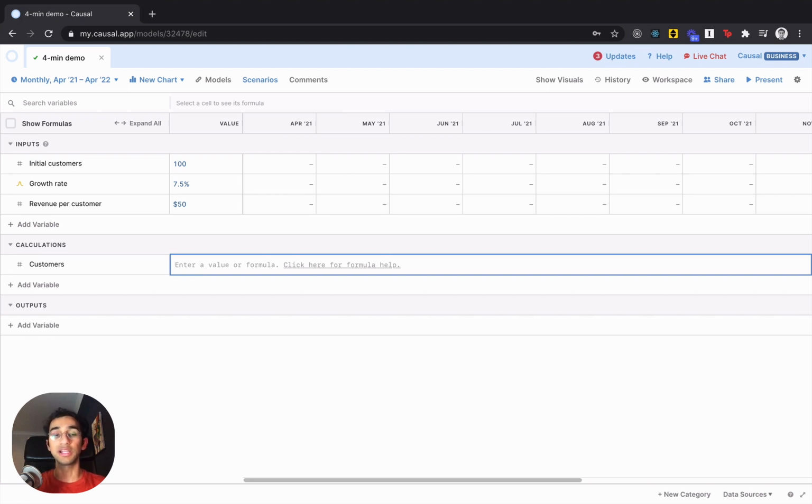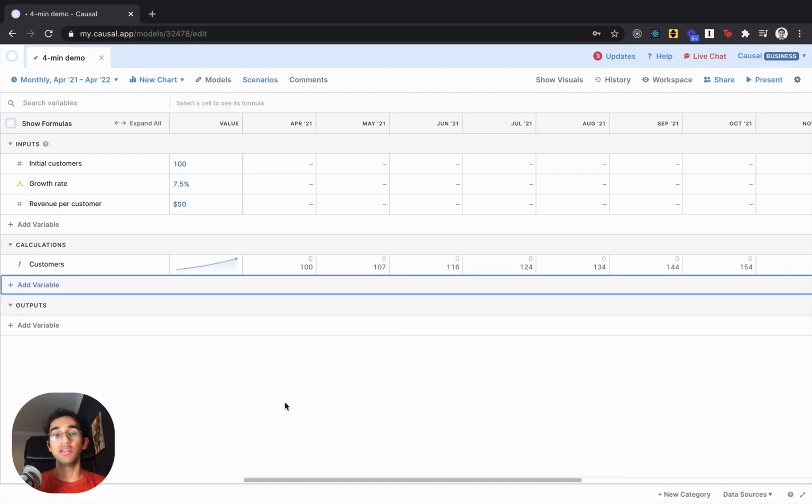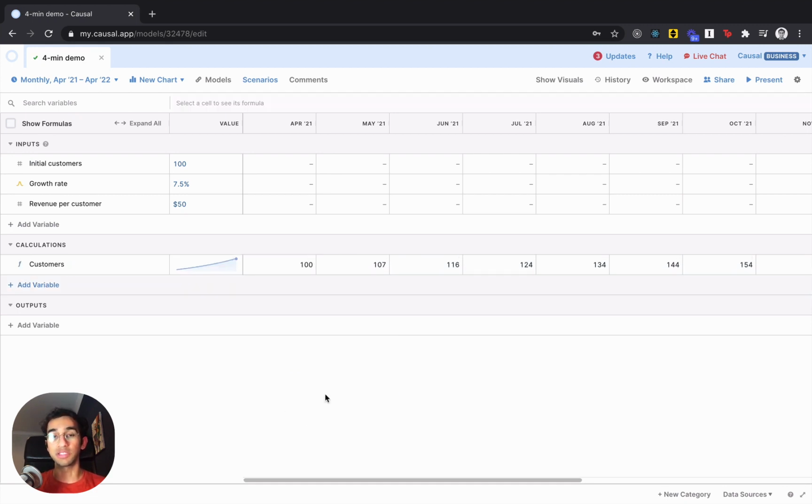And so in Causal, we can actually directly reference the number of customers in the previous month, and we can increase it by the growth rate. So multiplying customers previous by 1 plus the growth rate. We just need to tell Causal how many customers there are in the first month. And so if we click into the cell for April and set a formula equal to initial customers, then Causal will work out our number of customers in every single month of our model.